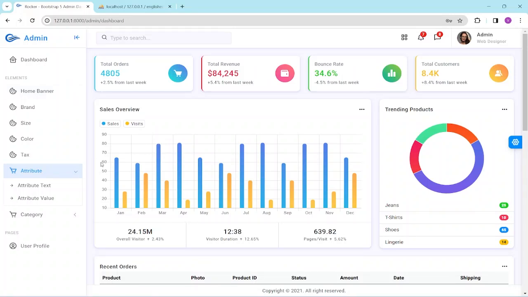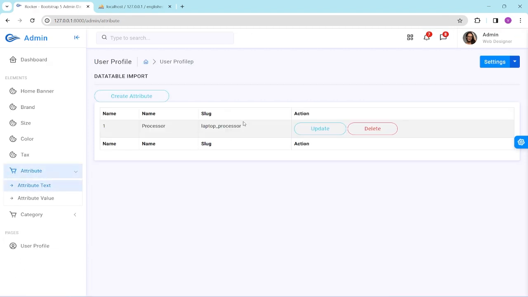So friends, in this video we will quickly complete the attribute value, which is pending from the previous video. So what is this attribute value? As we already discussed, the attribute text is like a laptop processor, so the value is like i7, i9, Ryzen 5, Ryzen 7. So this is basically the attribute value, right? One attribute has many values. Like if I'm setting touch screen, the value should be yes or no, right? AMOLED, yes or no. So basically in this video we're going to build this attribute value.